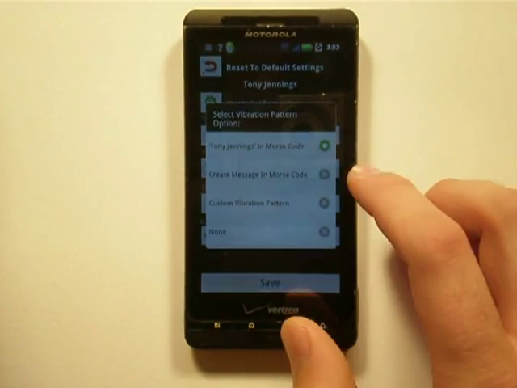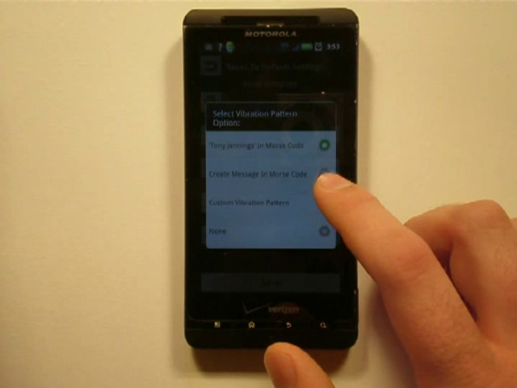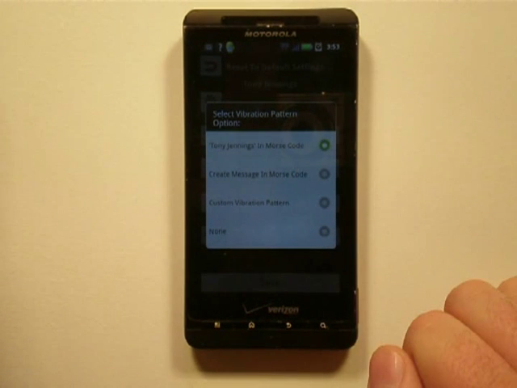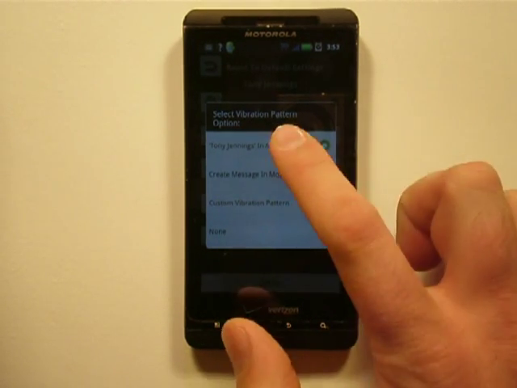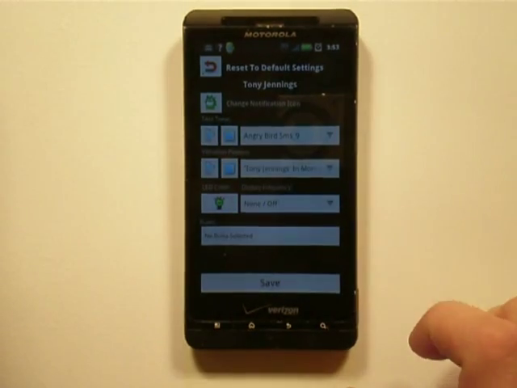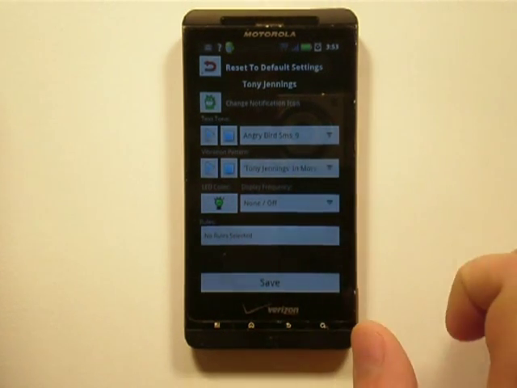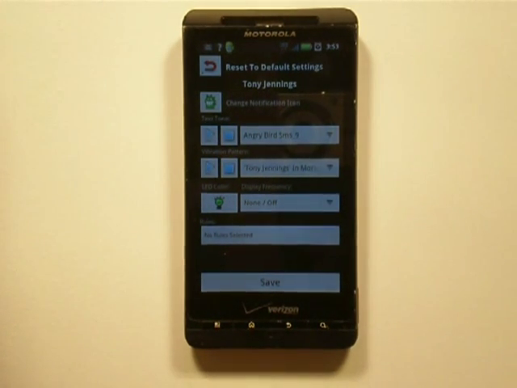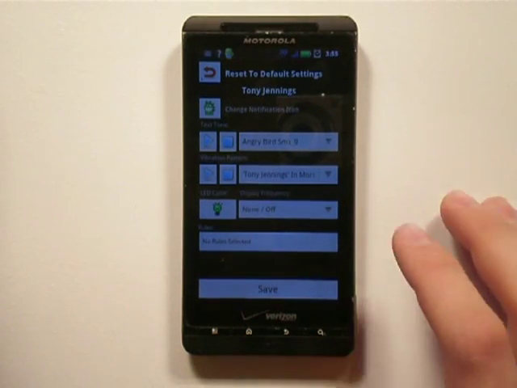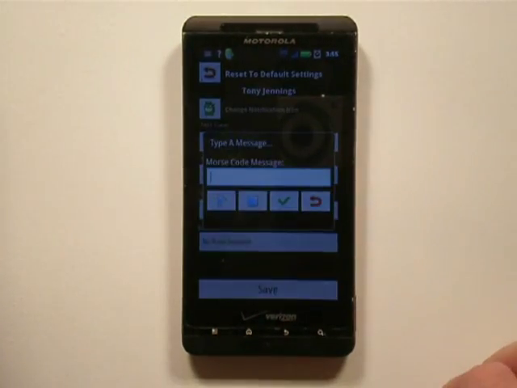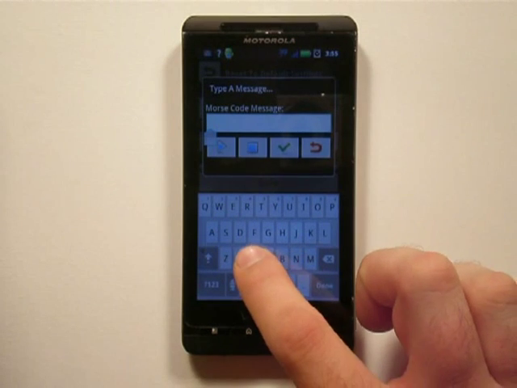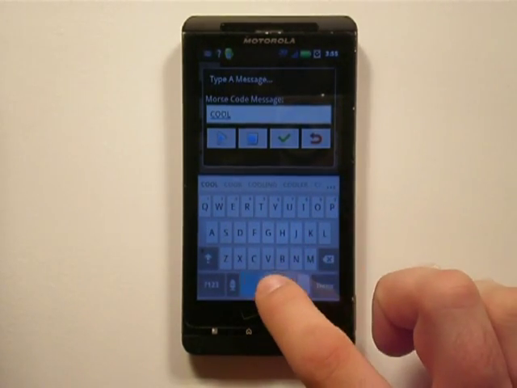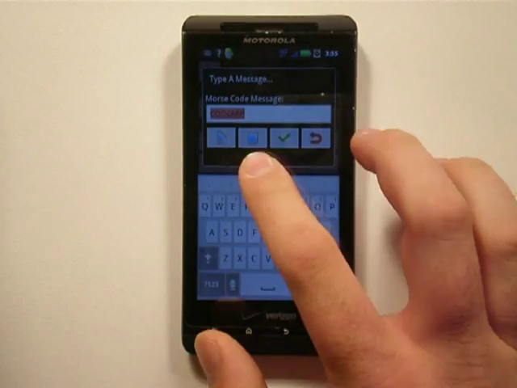When it comes to vibration patterns, for a contact you have three choices. You can choose to have it vibrate the contact's name in Morse code, or you can create a custom Morse code message. And lastly, you can create your own custom vibration pattern. Just like the ringtones, you can play the vibration here or stop it after you've chosen a vibration pattern. Alright, so let's look at the custom Morse code message. Pretty much it brings you to this application. All you do is type a message you'd like to vibrate in Morse code.